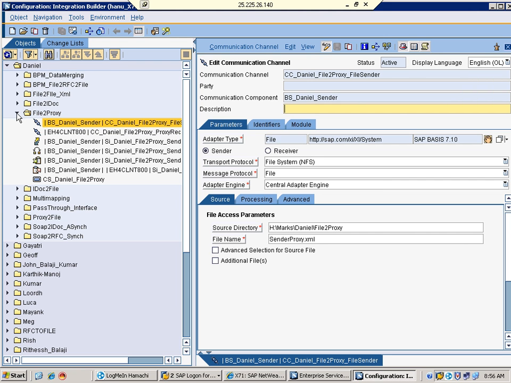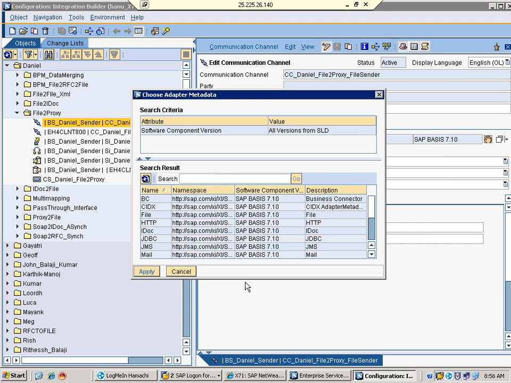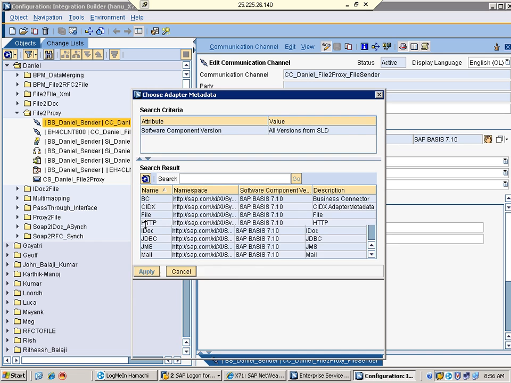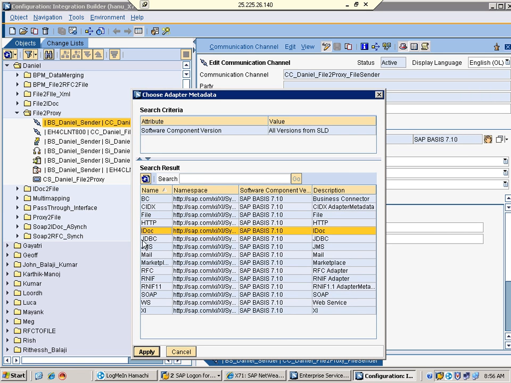So the frequently used ones are RFC, IDOC, and what else? Abhishek, one second, which adapters do you use? File, IDOC, JDBC, HTTP, mail, RFC, SOAP, and the XI adapter. In real time these adapters will be used regularly. The other adapters are very rarely used, which means they are special purpose adapters.